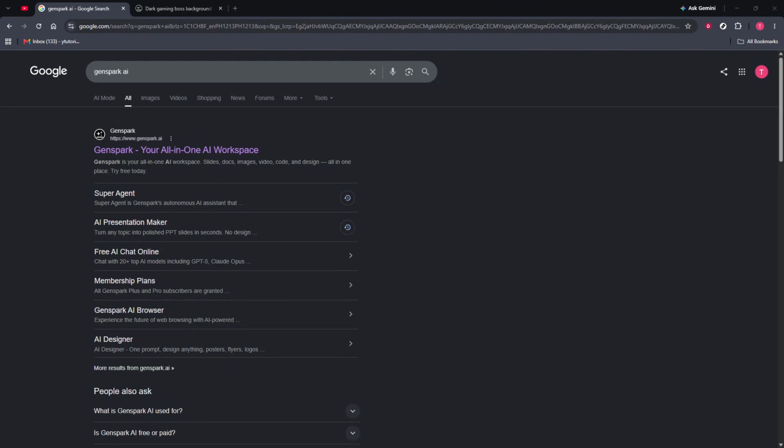In today's video, I'm going to teach you how to use Genspark AI Desktop to make thumbnails. To get started, open your browser and search for Genspark AI. This is the quickest way to find the official platform if you are starting from scratch.